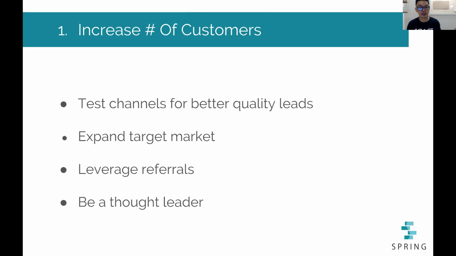So for increasing number of customers, it's pretty straightforward. The key over here is testing different channels for better quality leads. And different channels can be going on Facebook to get your customers, doing cold calling instead, going direct to consumer through e-commerce. Maybe you're doing a distribution model where you're finding affiliates to come on, bring your product and sell your product. Or maybe you're franchising your business. So all those are all different ways around increasing number of customers.